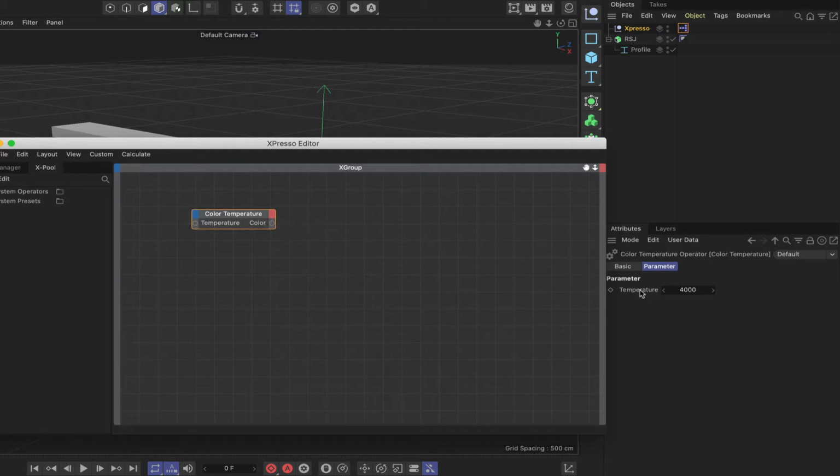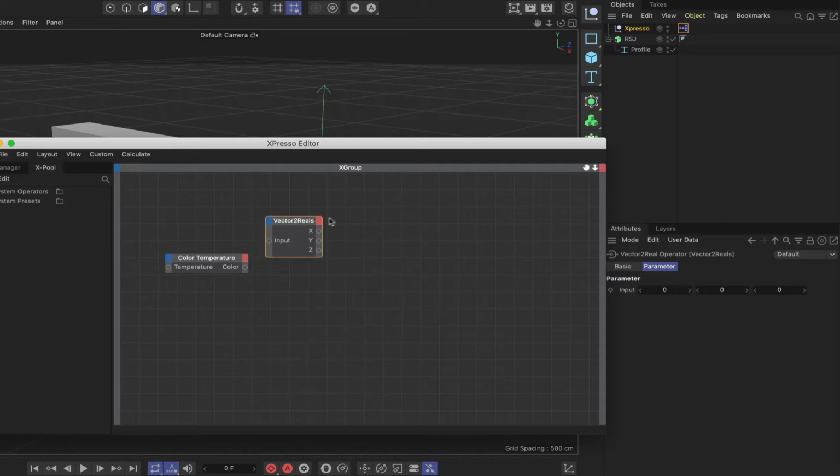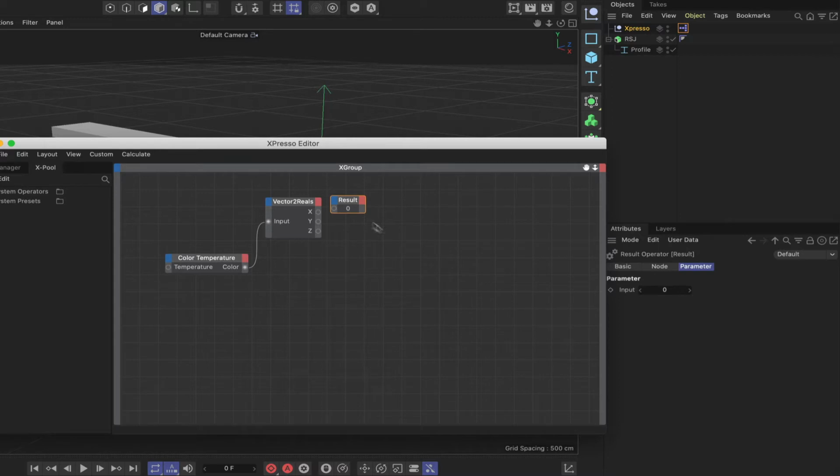So the temperature, if we come down here, we can see that it says 4000, and this is 4000 degrees Kelvin. That's what we're talking about here. So we're converting Kelvin to color. And if we get the port information, we can see that it's a vector type because of course color is expressed as a vector in Cinema 4D, RGB. So we'll just bring it down here and bring in an adapter. We'll come down to vector to reals and select one of those. And if we plumb the color into the input there and get three results, we can see what's going on. So we'll just copy those and then plumb the X, Y, and Z outputs into them.